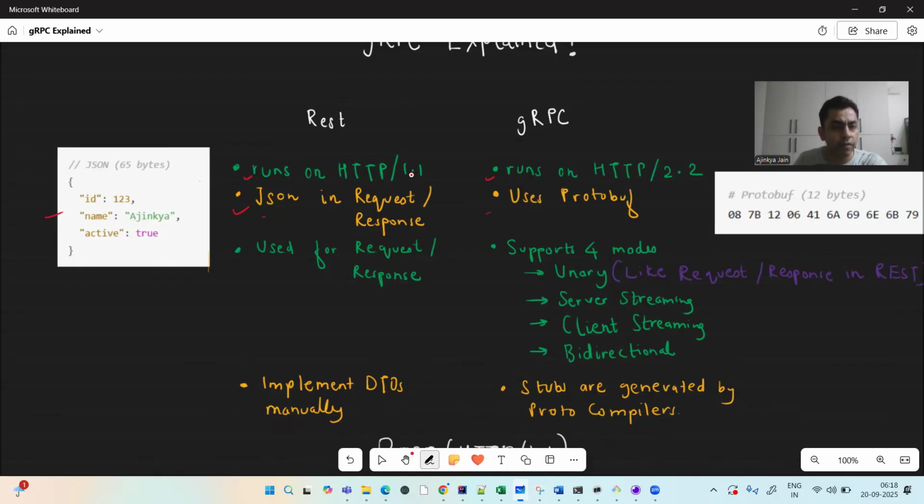So it is human readable, definitely. But this particular response is taking 65 bytes. If we compare the same thing in Protobuf, it's binary data, and it is taking only 12 bytes. So it is much more compact than JSON. Taking less space means taking less network bandwidth, and hence it also makes the communication much faster, because of the compact nature of the binary data. So this is one difference.